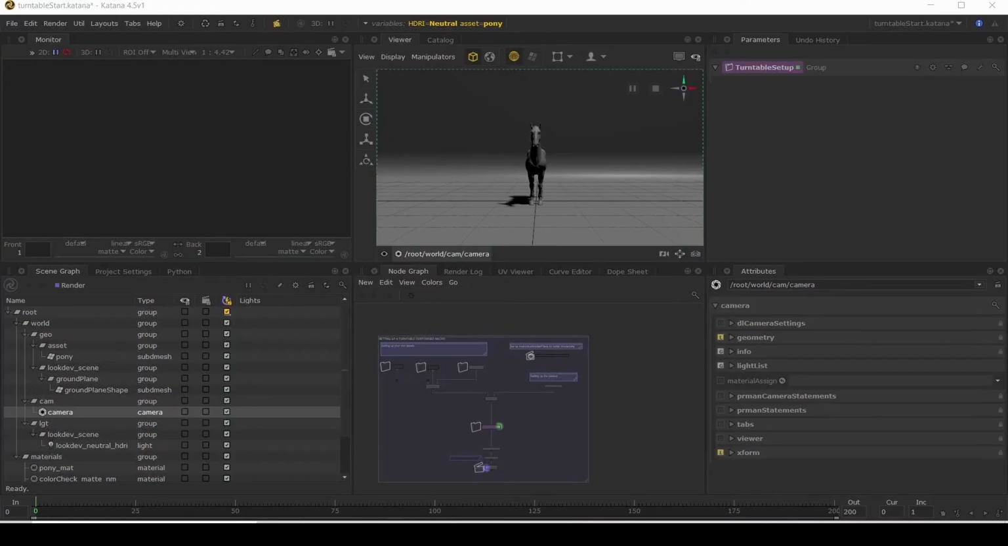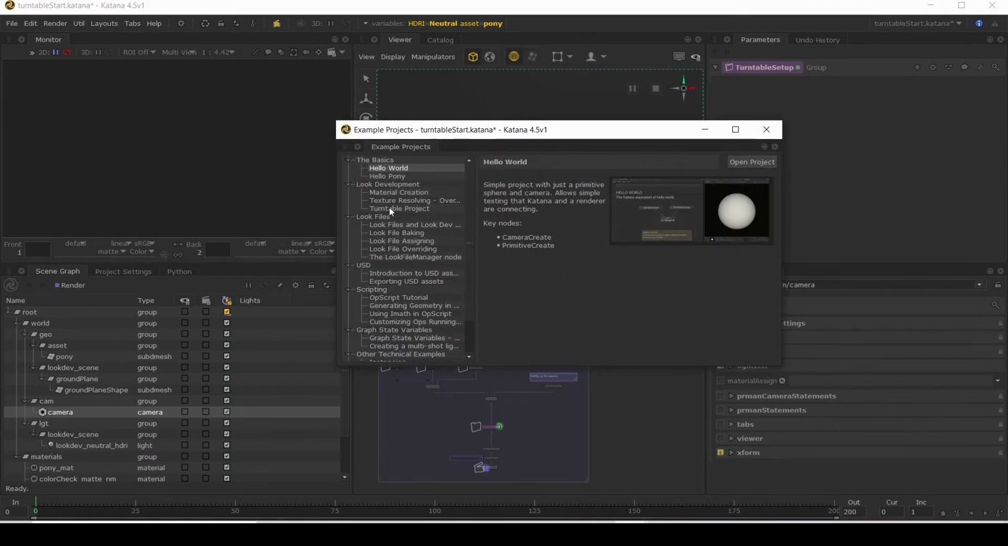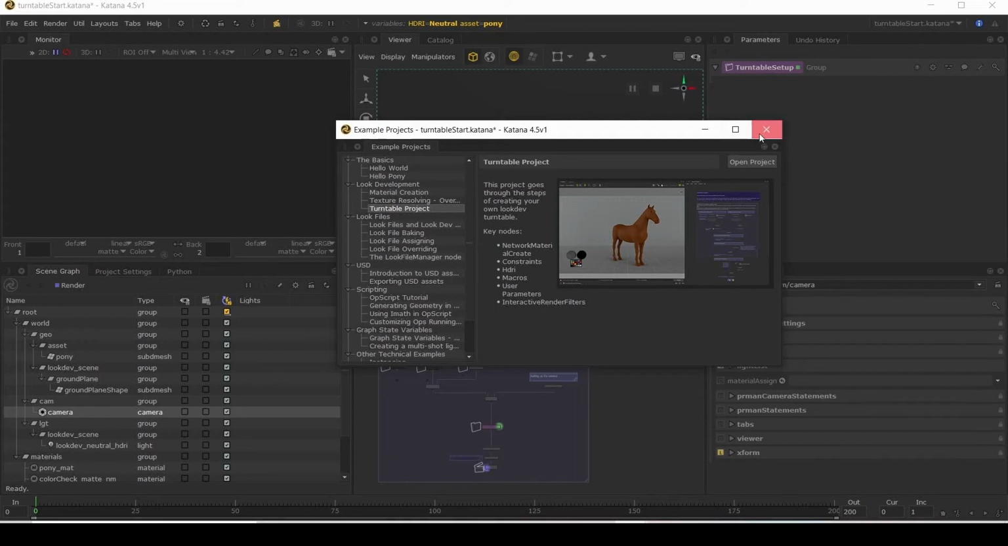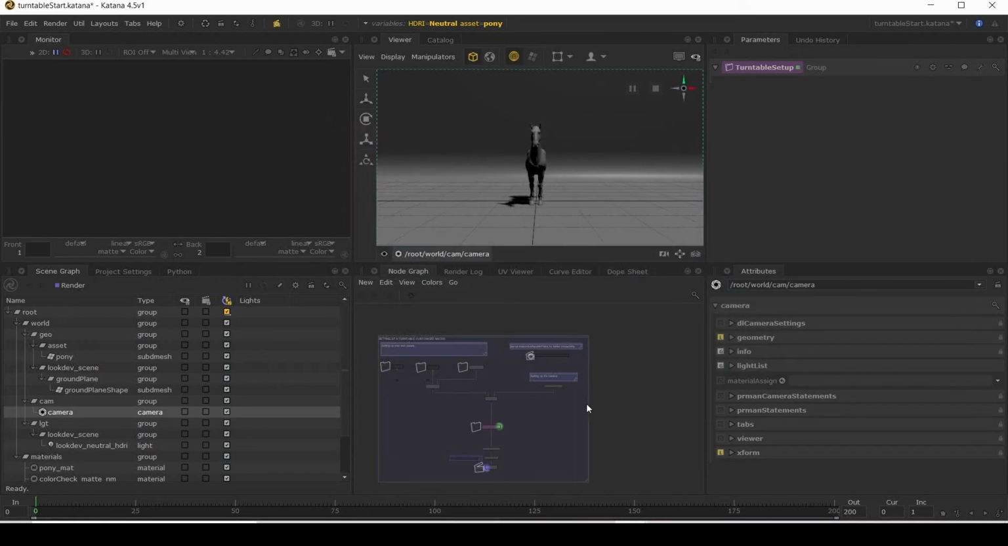Hello everyone. In this video we'll be taking a look at what we've learned about building a macro using user parameters and applying that to create a turntable setup. I've taken the example that you can find in Help, Example Projects, Turntable Project, and I've adapted that for this demonstration. I'll quickly walk you through what's in the scene already and then we can go about building our UI.